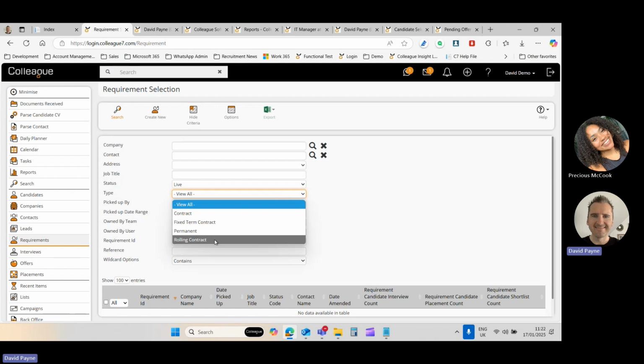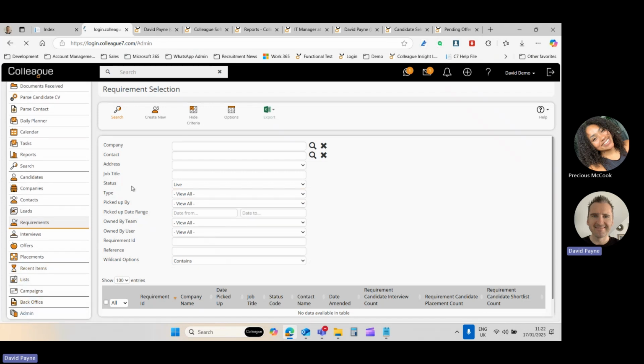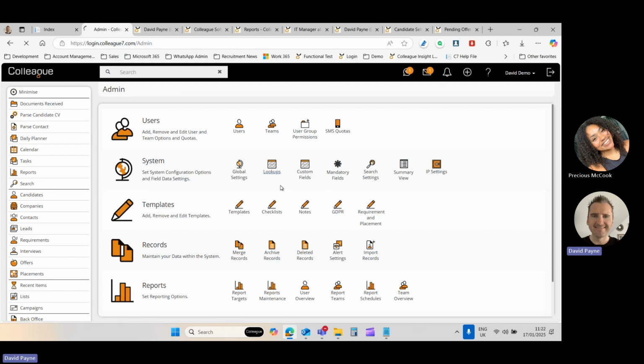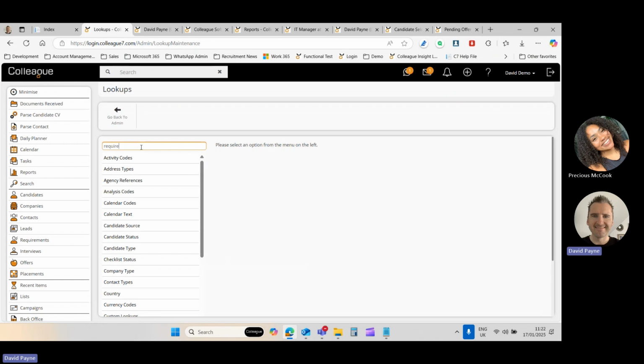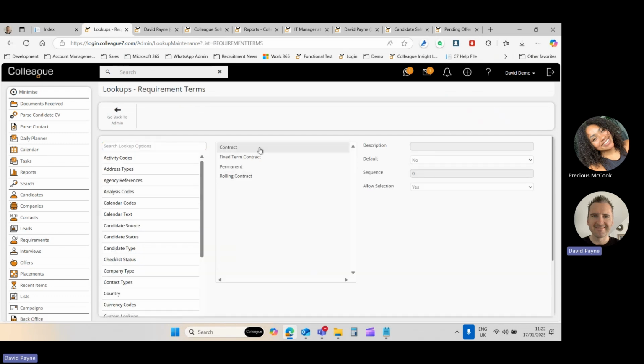But what we've had before now is clients saying that they don't quite agree with the naming terminology we've used, the naming convention of these items. They want us to change them to be something else. Interim is a classic example, or someone wanted to change contract to temp in terms of their terminology. So what we've done is update the requirement terms lookup to be modifiable. You can't add extra terms and you can't delete requirement terms. You've got the 4, and the purpose behind each of those is as I've said. But if you wanted to change the name, for example to temp, you could do so now, and it changes the name to be whatever you specified.